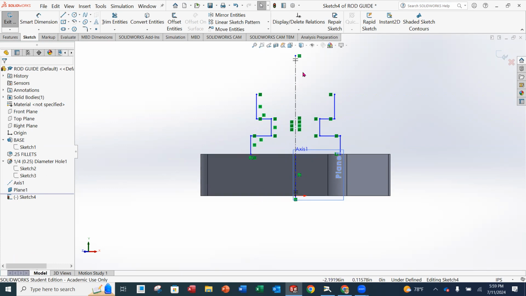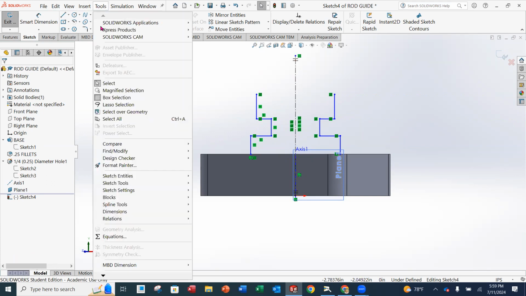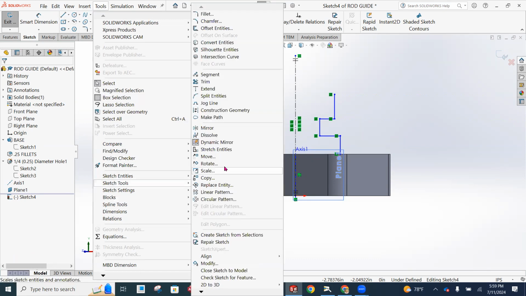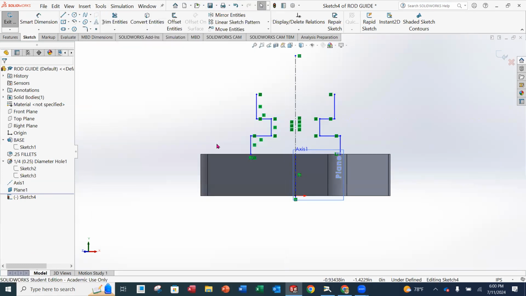Now I'm done using that dynamic mirror. So I'm going to go up to tools, sketch tools, and to deactivate or toggle it off, we simply click on dynamic mirror and it goes off. You'll notice that the two lines on that center line went away. So it's no longer in that mode.